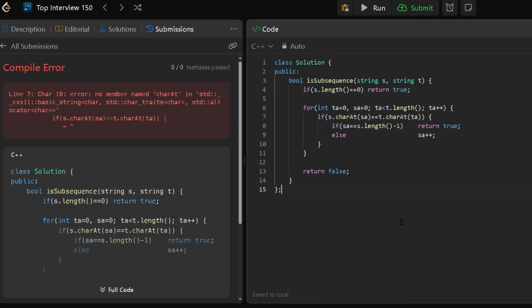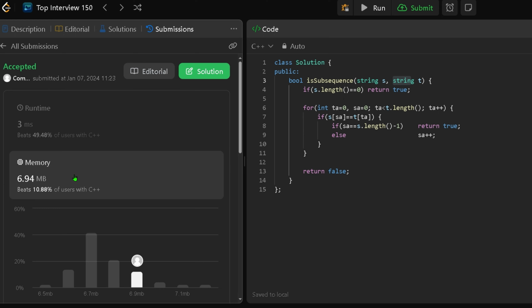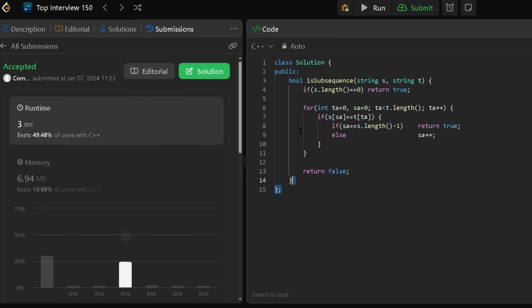And of course we have an error because I'm trying to convert it from Java to C++. This shouldn't be charAt. When we deal with strings in C++, we deal with the index of the string and we treat it kind of like an array. So this should actually be s at our index sa. And this one should also be t at index ta. That's how we would get the specific characters at these indexes relative to the strings. That'll pass with a runtime of 3 milliseconds, and we have a memory of about 7 megabytes. So not too bad either way, and hopefully that's really easy to understand.